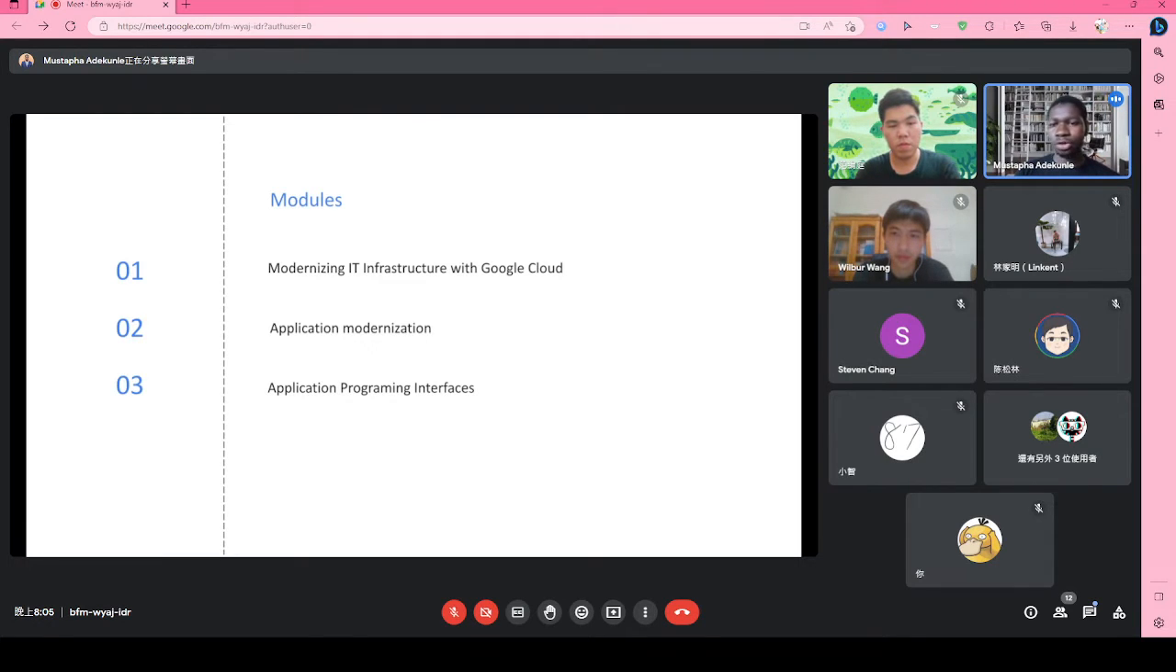For the second part, I'm going to focus on application modernization. And as we all know, applications are not new in the cloud. But cloud technology enables businesses to develop, deploy, and update applications with speed, security, and agility. I would also talk about App Engine, a Google Cloud solution that lets application developers build scalable web and mobile applications on a fully managed serverless platform.